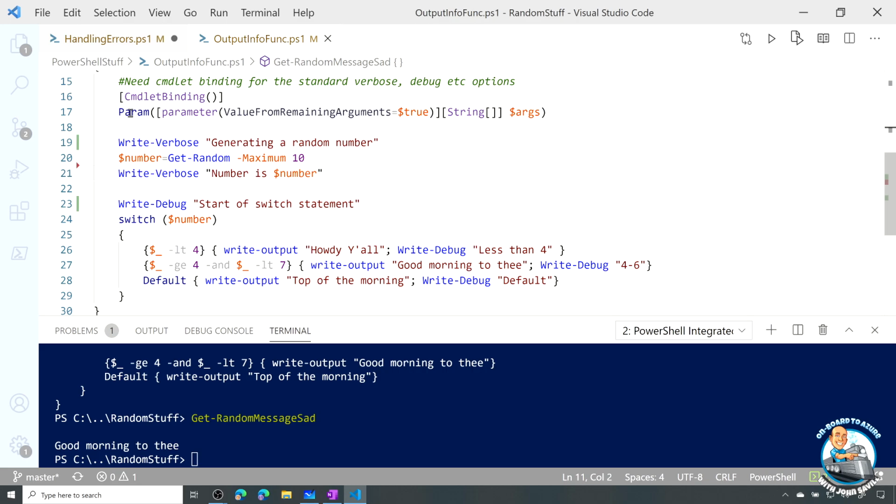The first is I'm adding cmdlet binding. Now what this does is it gives me the ability to use things like -verbose and -debug. Because if I look at my Get-RandomMessage and do a dash, hitting tab, there is nothing. I can't do anything. So cmdlet binding is going to add those for me. I'm still just going to look at whether there are parameters. I don't have any.